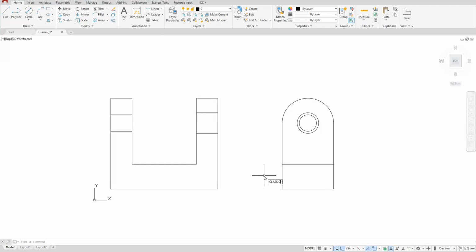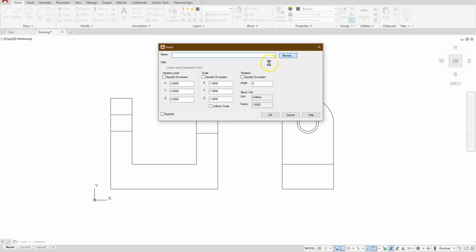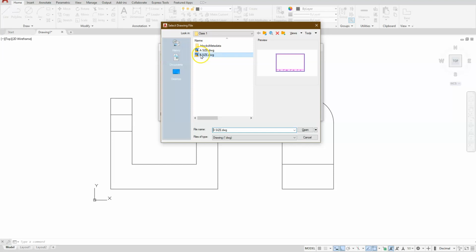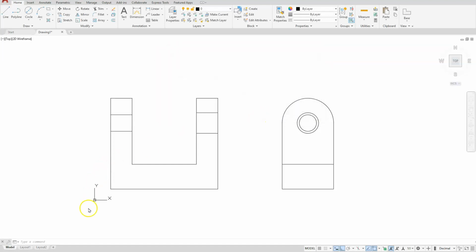And I'll use the classic insert. The reason I like to use the classic one, it's a lot easier than the new one that they changed. This one, I just browse to the location of where my title block is, and in this case we'll use a B size. And make sure that all of this stuff is unchecked. Hit OK. And it should bring in my title block at the 0, 0 location.